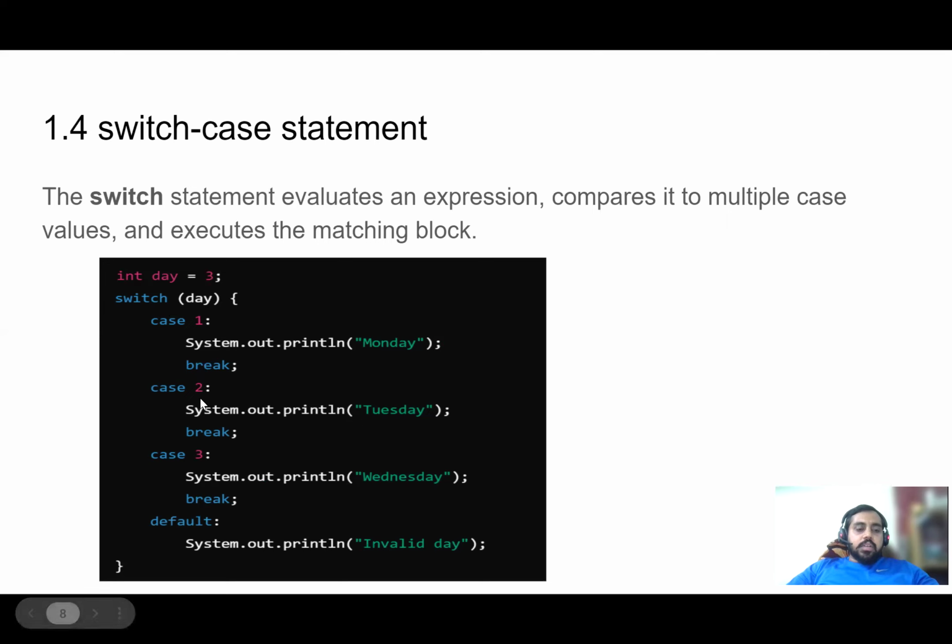Case 1, case 2, case 3. These 1, 2, 3 are the values. Here our value is day = 3, so it will come directly here and execute this, that is Wednesday, and it will break. If none of the cases match, it will execute the default. Default is just like a generic. If none of the conditions has been met, it will come to default and execute it.